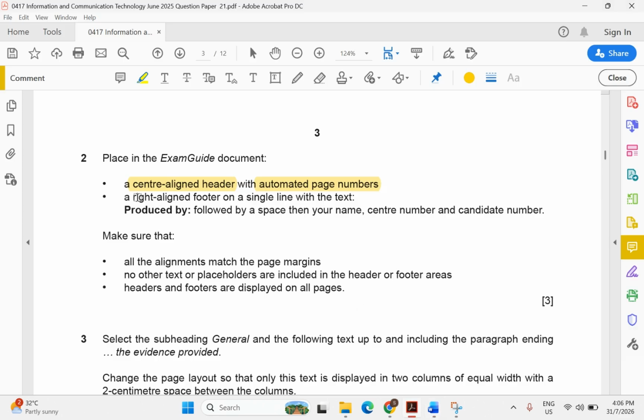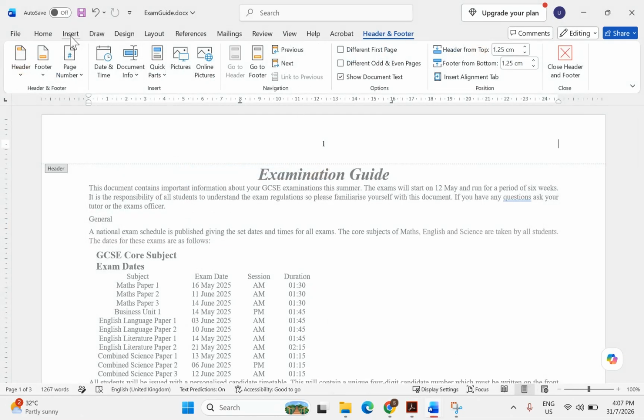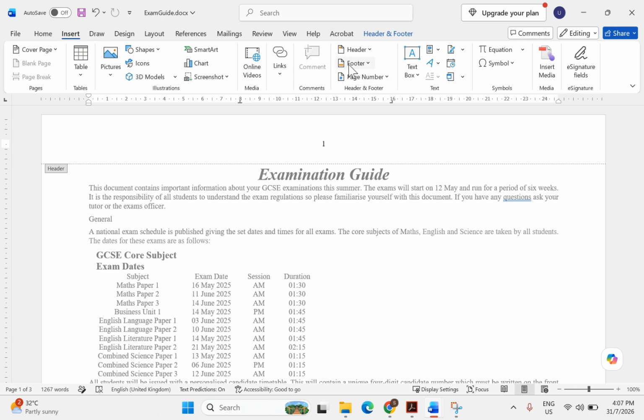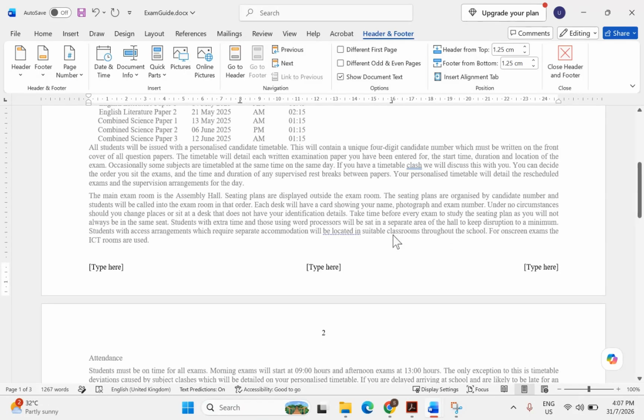The next part is you have to put a right aligned footer with a single line. All right, so you have to put things on the right side with the words produced by, then a space, followed by name, comma, center number, and candidate number. So now let's put our footer to the exam guide. So click insert footer, choose blank 3 column to get the right side. This is the right side.